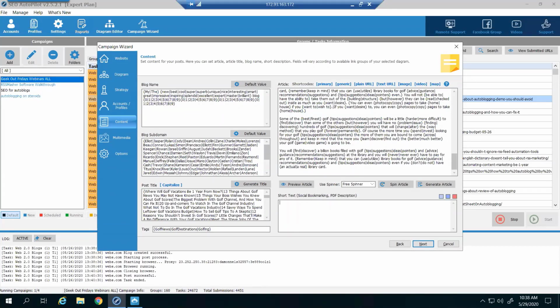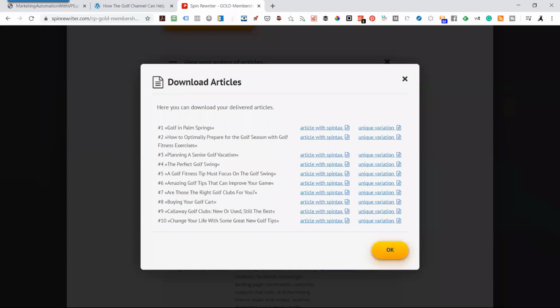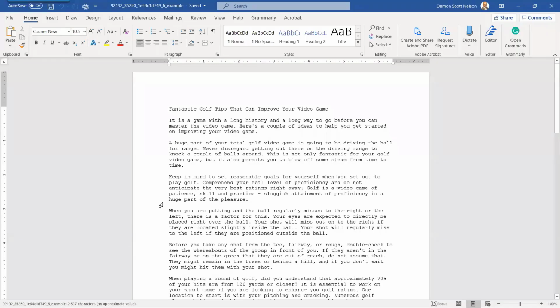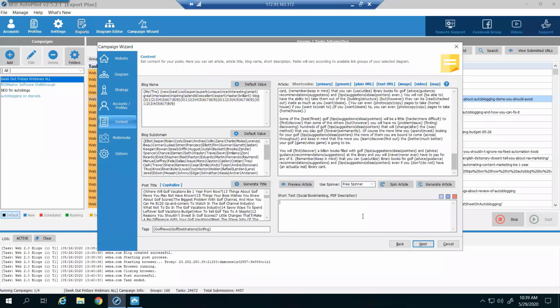So I'm going to go over to the SpinRewriter Gold. If you've got a Mac, you can do the two-finger swipe, and you can throw the desktop to the left, which is really, really useful. I'm sure there's a Windows equivalent of that. I just don't know what it is. Okay. Amazing golf tips, and it doesn't have to be the same thing. So I'm going to open this one up. Fantastic golf tips. So let's just use that one for this example. And then we're going to come back over here, paste it in there.